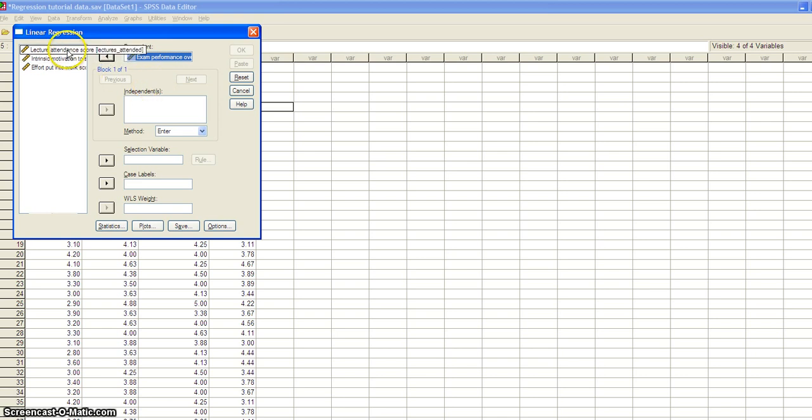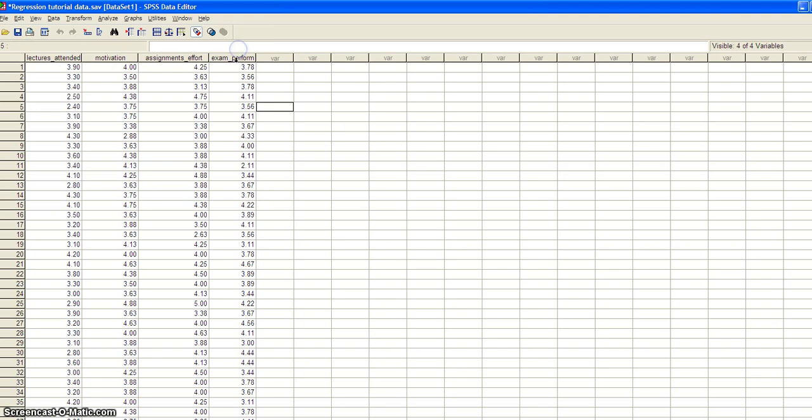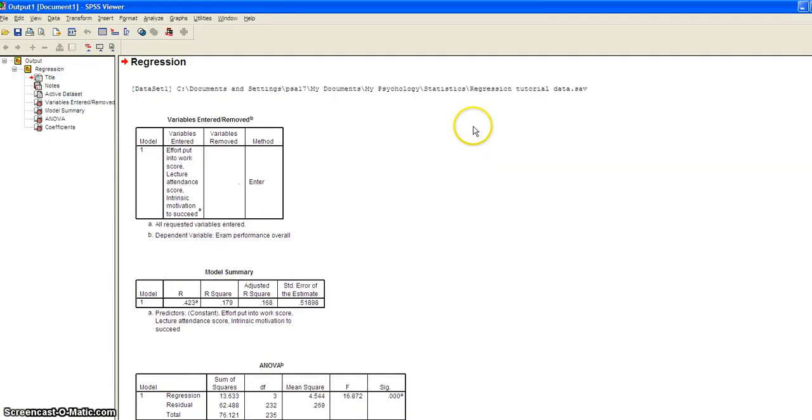Then, we put our 3 predictors in the independent box. There are a variety of other options that we could choose, but again we're just keeping it simple this time, so that's all we need to do. We then click OK, and this produces some output. Let's now go through this output and see how we might interpret this regression analysis.